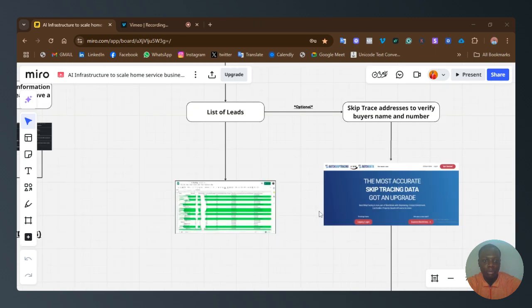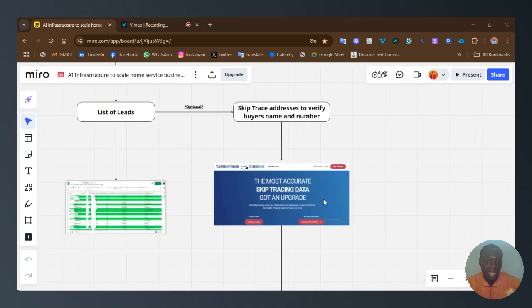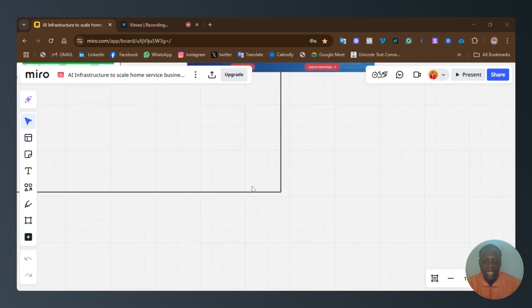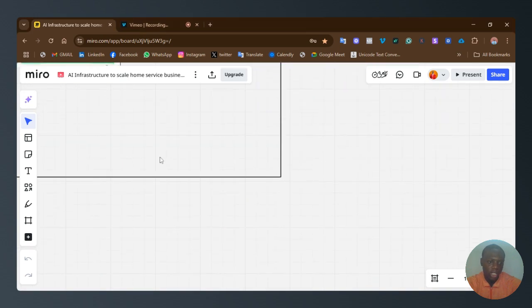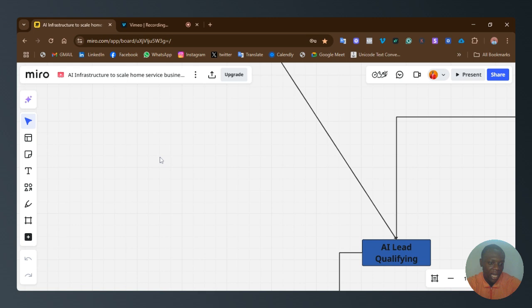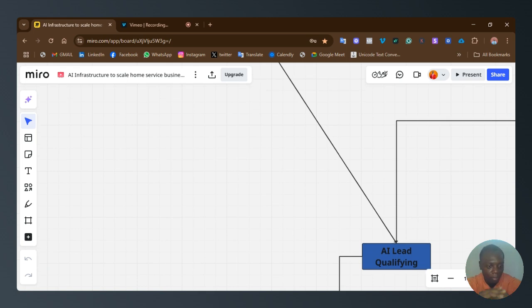Then the next thing, which is an optional stage, is to skip trace these addresses or verify them. This is the tool that we currently use to verify this information, to ensure that we are only getting high quality roofing leads or roofing email lists. Then the next thing we have to do is set up an AI system and blast SMS to them about the roofing offer.